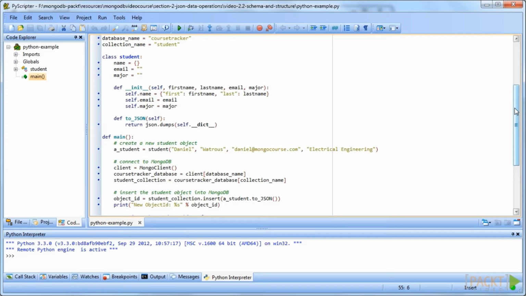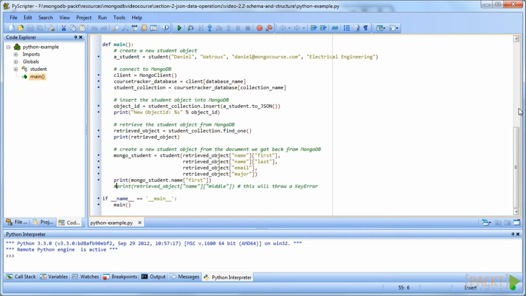This also implies that any document which contains more data than the required values can't be fully represented as an instance of this class. In the main function, I show how to create a student instance and save that instance to MongoDB, which requires conversion to JSON. I then query MongoDB for the document and output the result. Finally, I create a new instance of student using the values that came from MongoDB and output the first name.